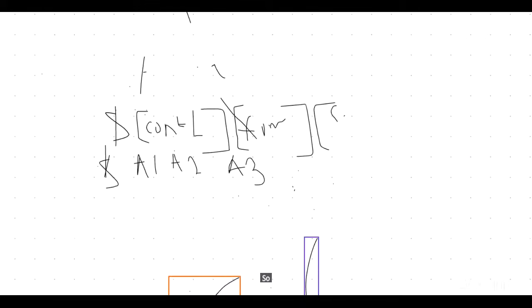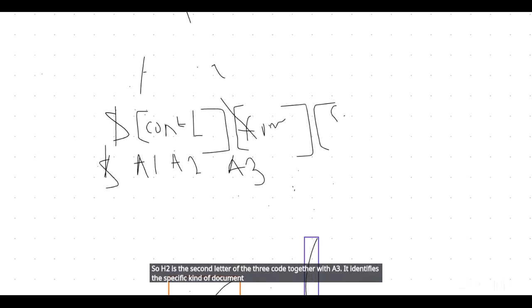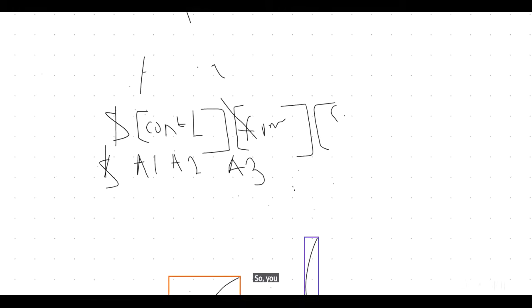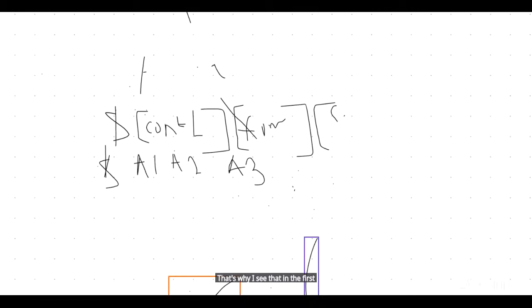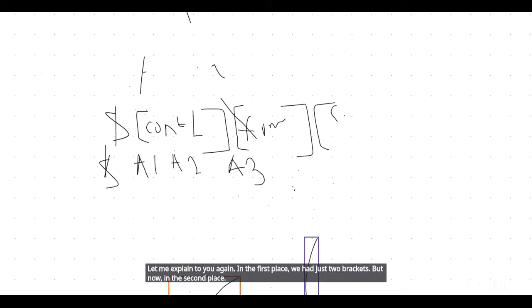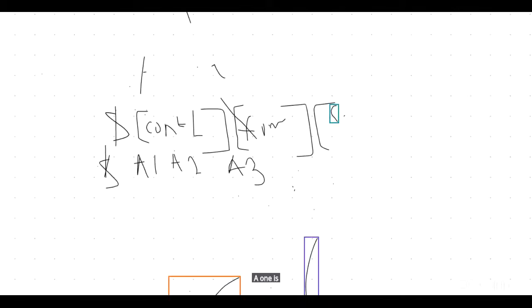So A2 is the second letter of the three-letter code. Together with A3, it identifies the specific kind of document within the technical field. So you will see that in the table, A2 and A3 are always combined to give a meaning. That's why you see that in the first place we had, let me go back to my board, let me explain to you again. In the first place, we had just 2 brackets. But now in the second place, we have 1, 2, 3. So you see this A2 and A3, they are inside this place. A1 is here. Then before that we have our identifier, that's if we have multiple devices, 1, 2, 3, like that.